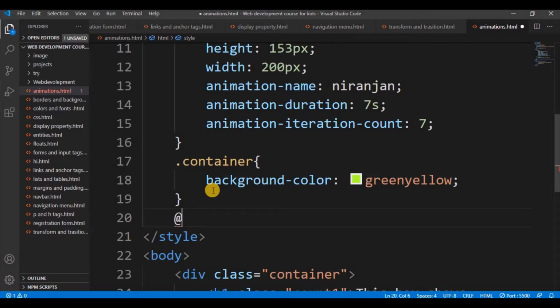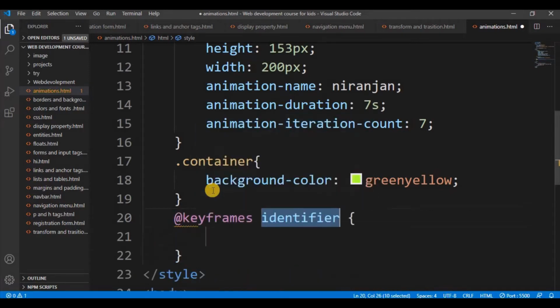So to use animation, you should use a special function called @. To use @, you can just use shift and 2, and you should use keyframes. Keyframes is a special tag used for creating animations, and here you should write the animation name. I'll just copy the name and I will paste it here. So I have targeted the animation now.